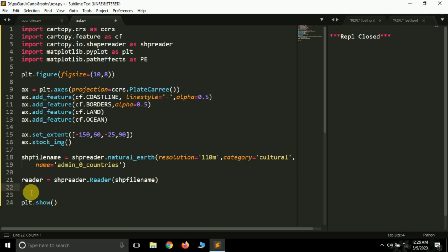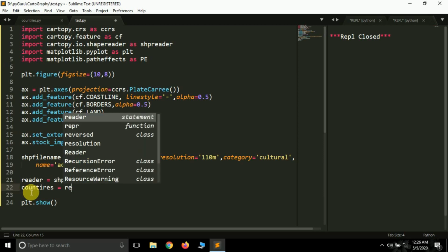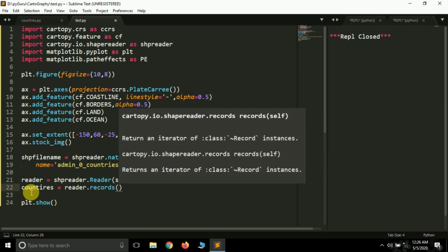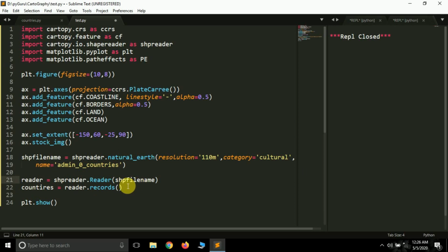So all the records of each country. We are going to create another variable countries, and you have to pass reader.records() here. It's a function which will iterate through the reader variable and extract all the instances of all the countries from the shape files. So it's good. If you do not understand, don't worry, just write these three lines. Countries is an iterator. We can apply a for loop on this. You have to just think of it like this.